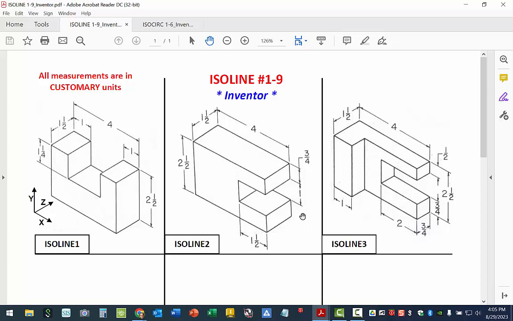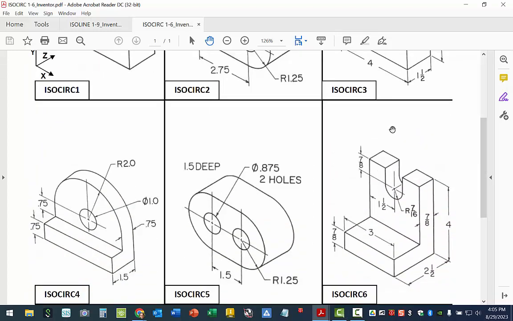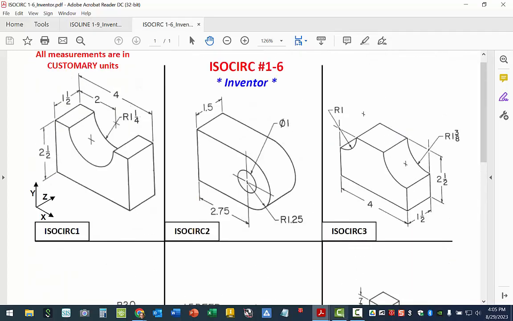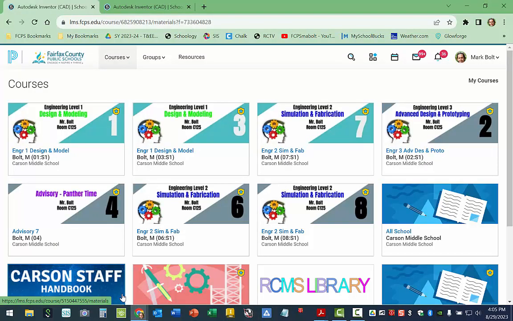Make sure you do the correct drawings. We'll be looking in Schoology to know which ones. And the back of this paper has ISO circ 1 through 6. Once again, you're not completing all 15 of these drawings, so check Schoology to see which ones are being completed and turned in.